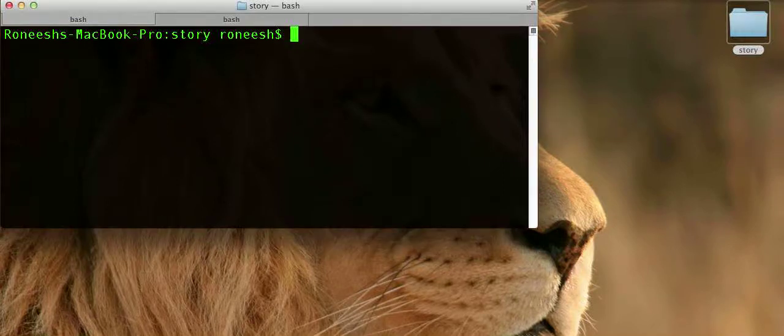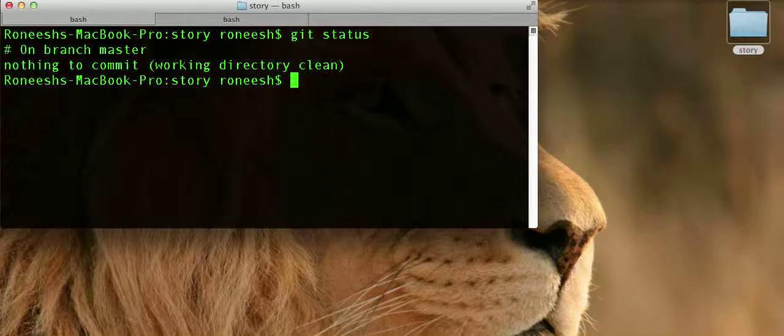So I want you to navigate to this story, this folder right here, wherever you have it, and I want you to run git status. And cool. See how it says we're on the branch master right now? So you're always on a branch whether you like it or not. And more often than not, that is the master branch. Every single Git project has a master branch. It's always made after you run git init.